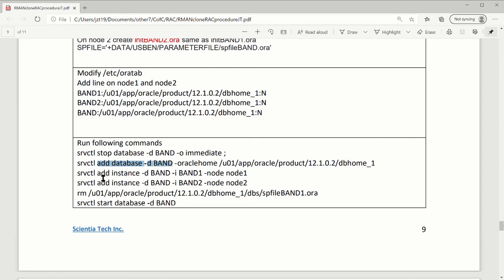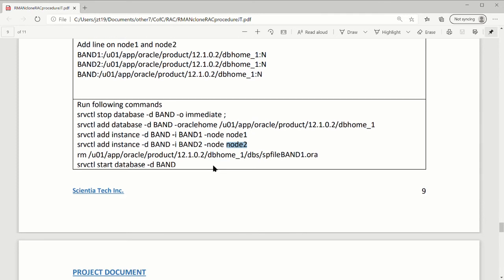Also, we indicate or add an instance 1, another node, for instance 2. You can run it in this one, node 1, node 2. But running it on the one node is fine. When we finish one, we don't need this file created before. We don't need it anymore.